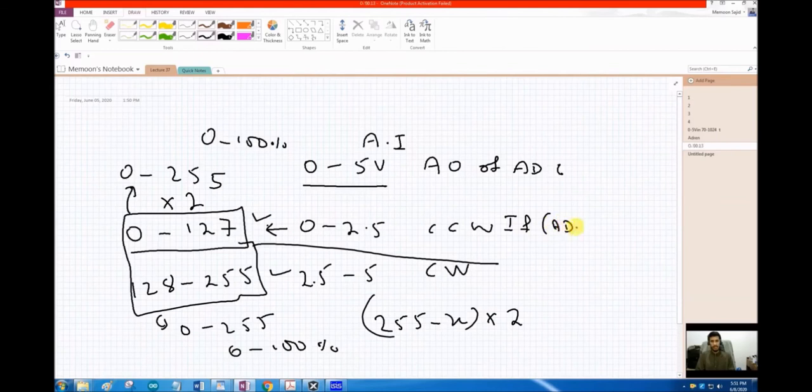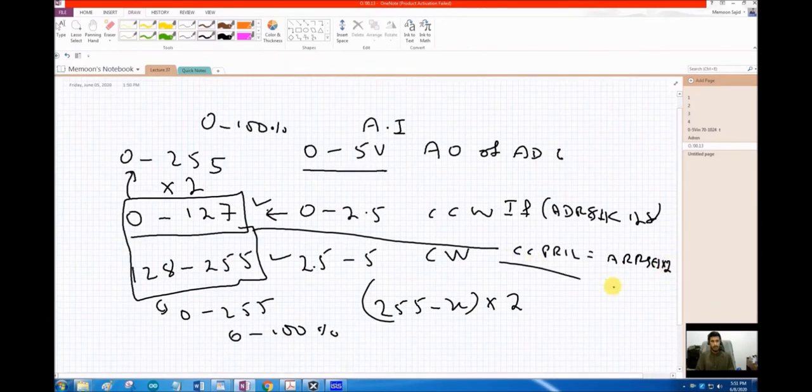If ADRESH is less than 128, we can move the CCPR1L with the value of ADRESH into 2, and in the other case we can use this formula, and we don't need an external interrupt in this case. So let's open the code we wrote in our previous lecture and let's modify it accordingly.